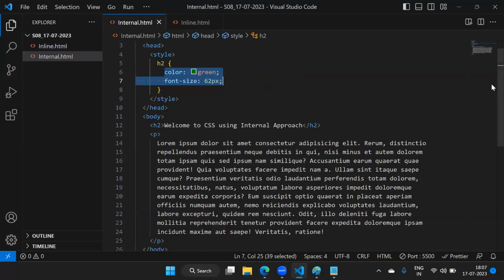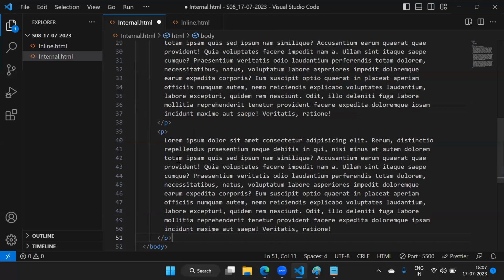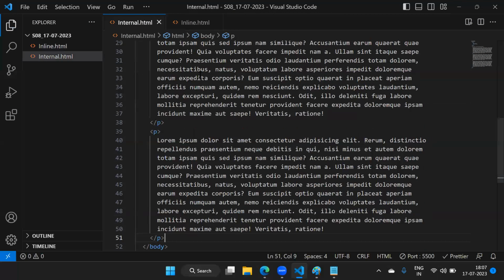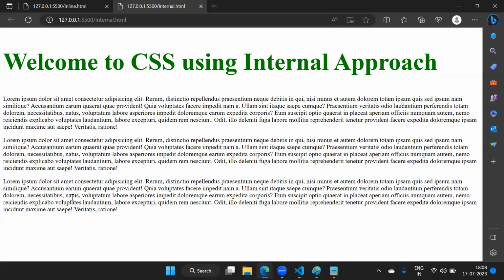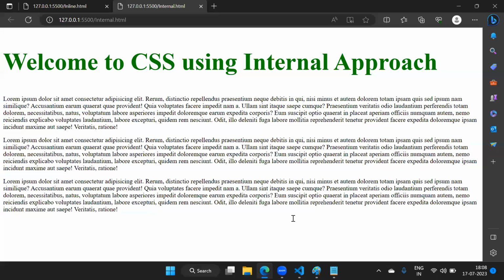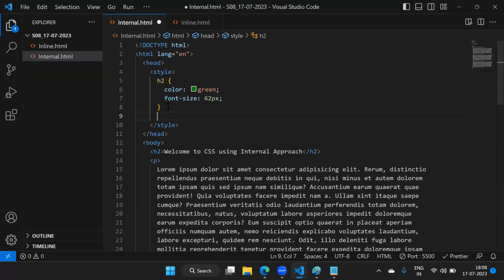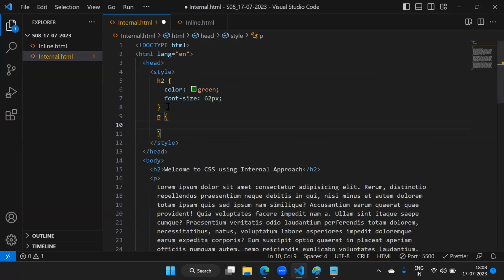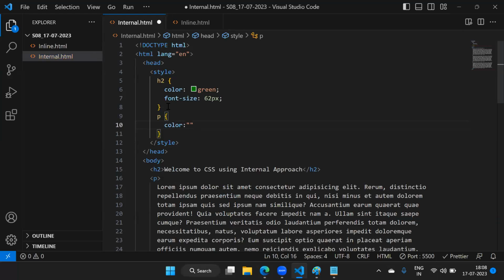Suppose here I have one more paragraph, so I will just copy this. I will add 3 paragraphs here. Now in this internal.html, I have 3 paragraphs: 1, 2, 3. For all these 3 paragraphs, I want to add the same color. In that case, we can simply select the paragraph here and add color, something like red.